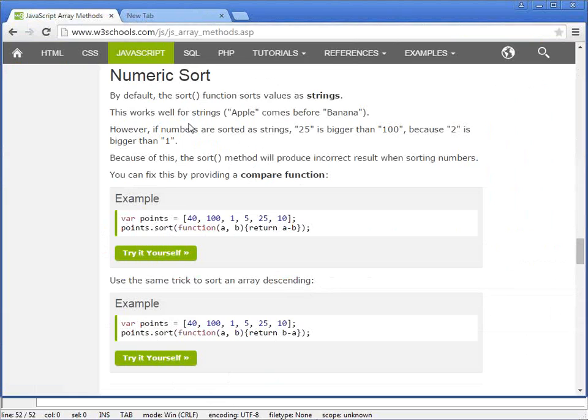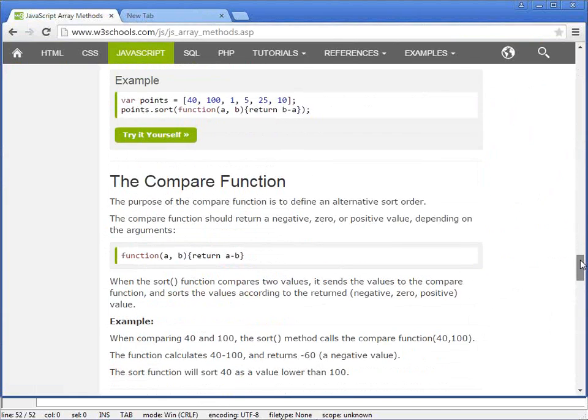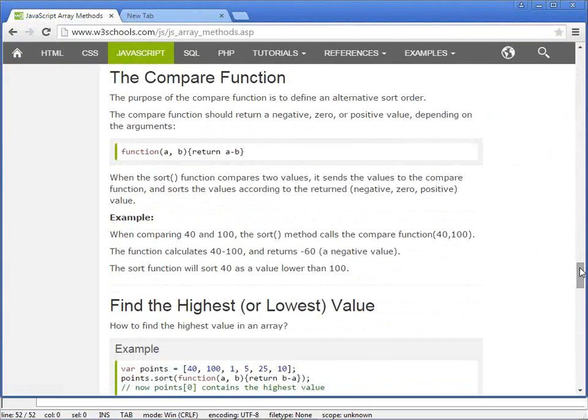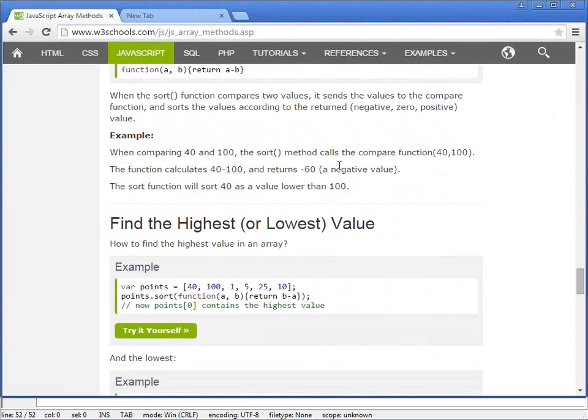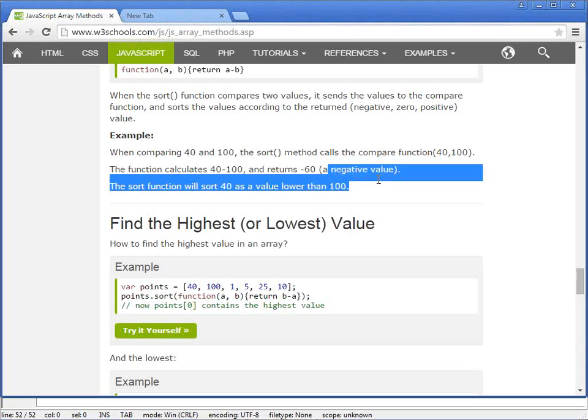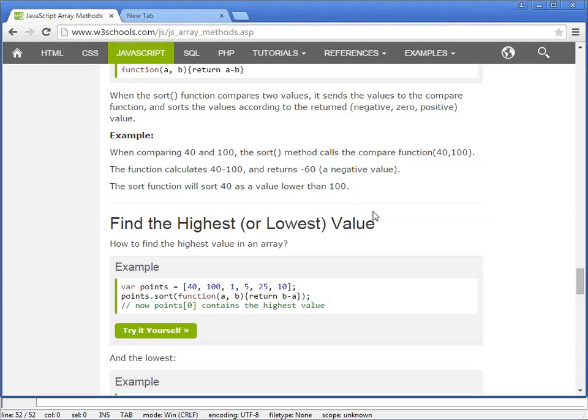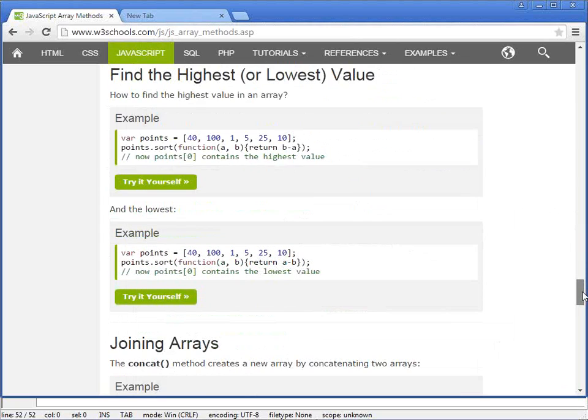Right? So other methods are also there. Splice లాగే slice కూడా ఉంది ఇక్కడ. Compare function, that's what we tried writing. ఇక్కడ నెగిటివ్ వాల్యూ, పాజిటివ్ వాల్యూ అడిగారు కదా, అక్కడే ఉంది. ఫైండ్ ద హైయెస్ట్ అండ్ లోయెస్ట్ వాల్యూస్, అది ఎలా మ్యాక్స్ అండ్ మిన్ ఉన్నాయి కదా ఫంక్షన్స్.